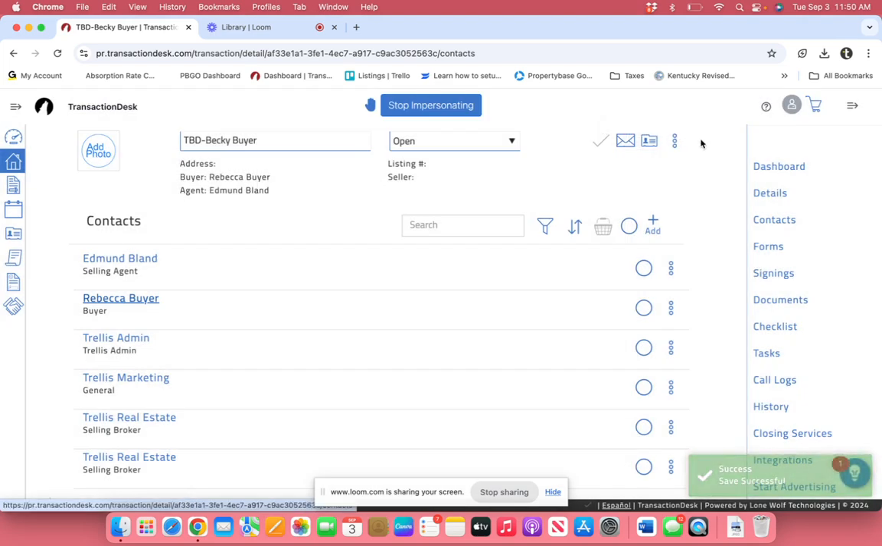And now we want to create a signing. So we're going to go to this right-hand side, and you can see where it says dashboard, details, etc. We're going to go down to signings.